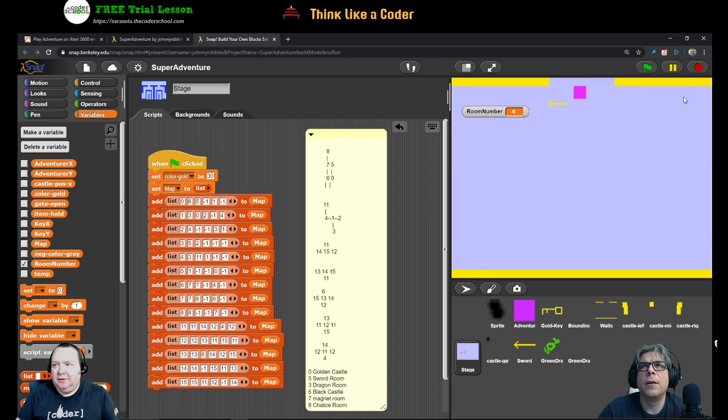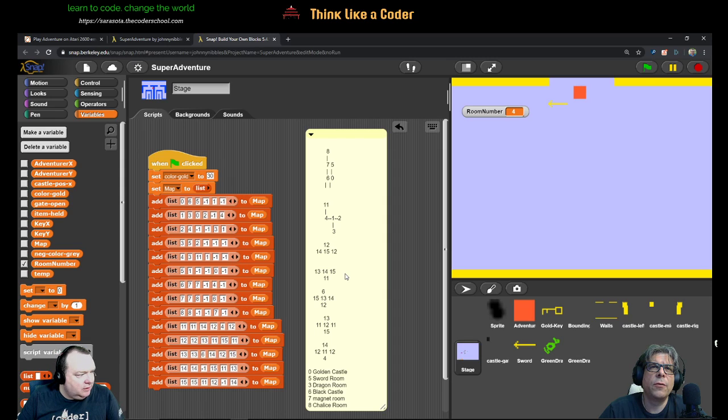Okay, so let me stop that and fix this. So 14 should go to the 15, and 15 up should go to 12. And then what does 15 right go to? That should go to 13. Okay. Right, because that passes through. Yes, that looks good.